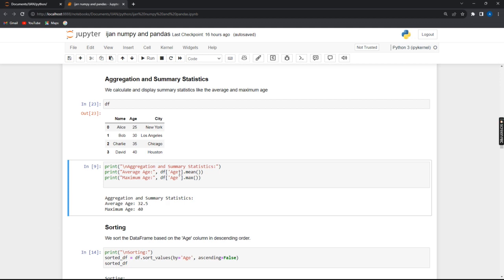So if I want to find the minimum age in a particular column, you understand how you're going to do it, right? So what do we want to do? They use print. And if I use print and I put all these ones, it's going to come out like that. So now I have aggregation and summary statistics, colon. Average age is still a colon, because this one is in quotation, right?